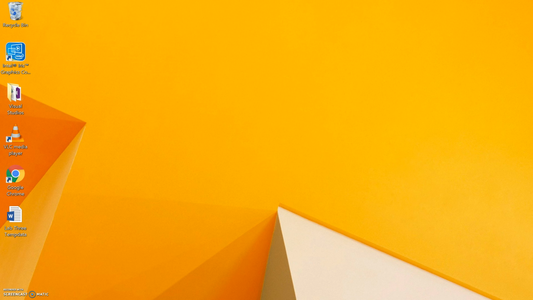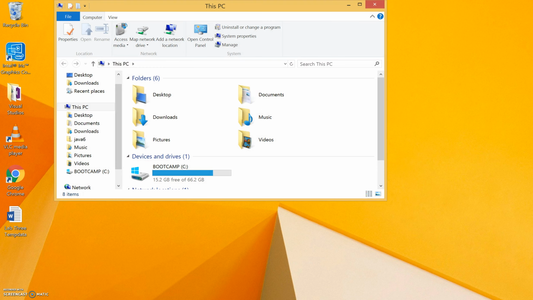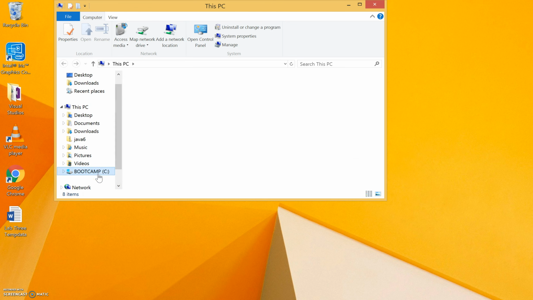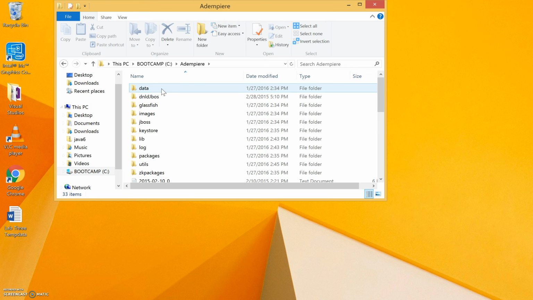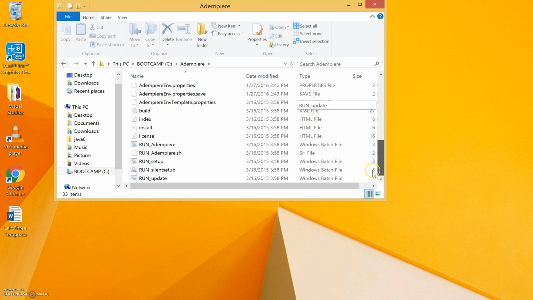The first thing that we're going to do is obviously open up Adempiere wherever you have it stored. Myself, I have it in Bootcamp because I have a Mac, so I have also Windows. You have to get Bootcamp for Adempiere and any other software that I have to work on my Windows side. So I'm going to hit Run Adempiere.